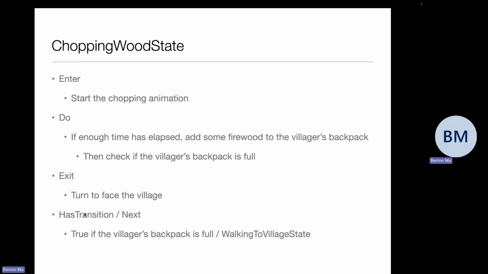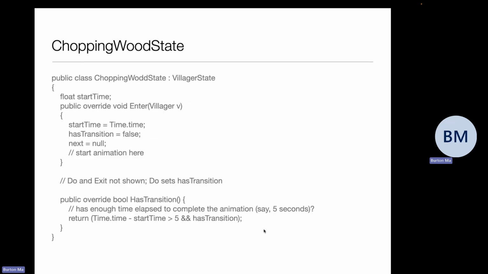So if there's a transition, you now want to transition to the walking back to the village state, which looks exactly like the walking to tree state. So the chopping wood state looks something like this. There's our class. It's going to inherit from villager state.